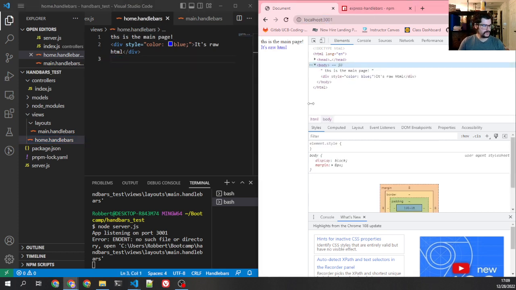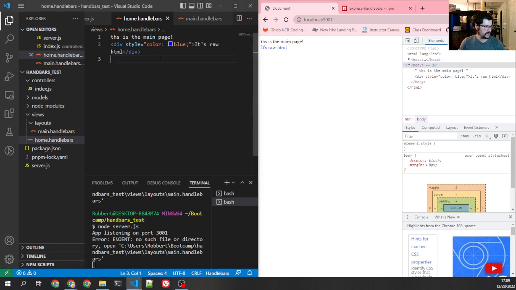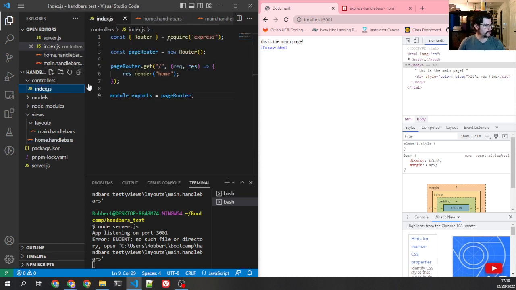So here's our main page. It's raw HTML. You can put whatever you want here. You can put styles. You can put JavaScript. Anything. It is a page. Not the most useful thing though, right? Because this is static HTML. So let's do something a little more useful with it.